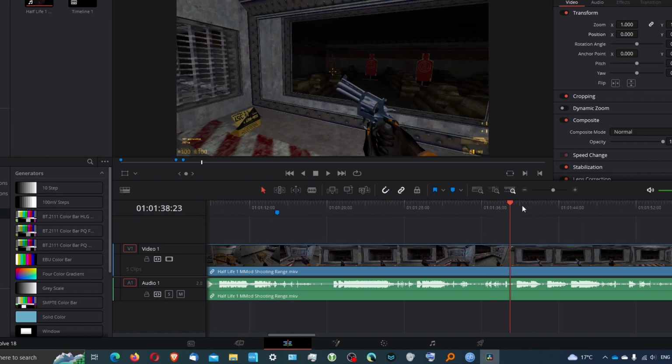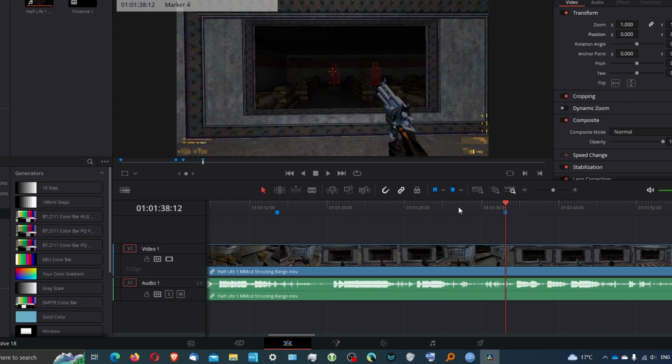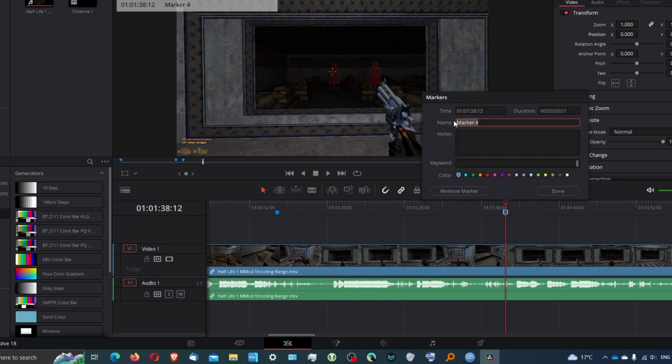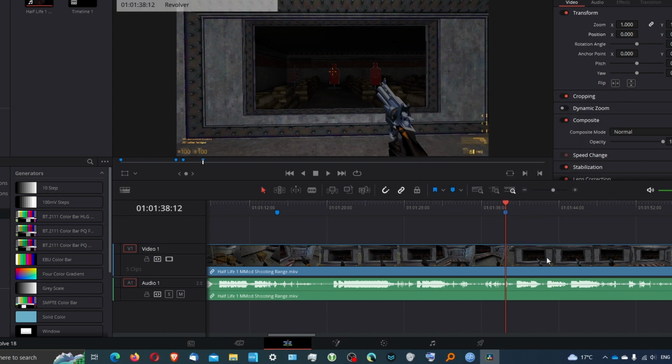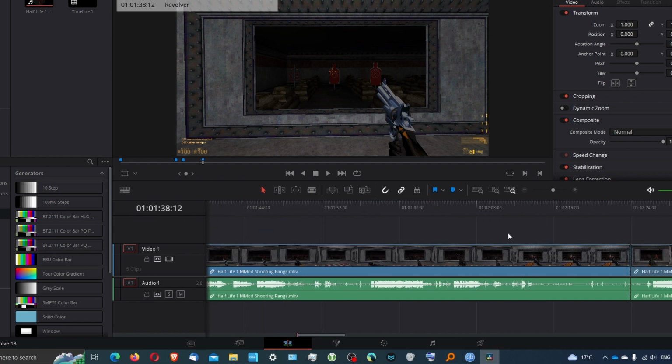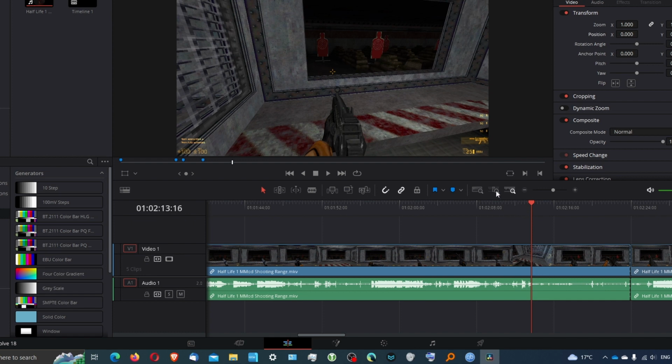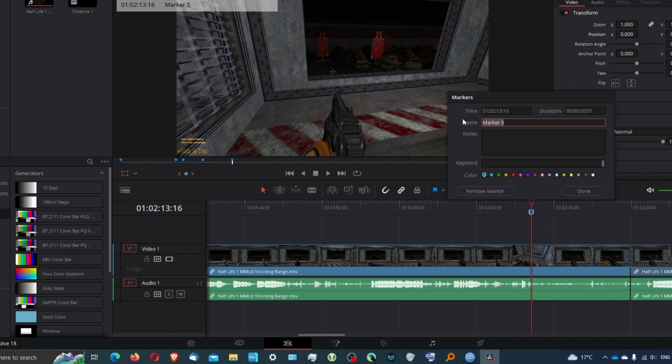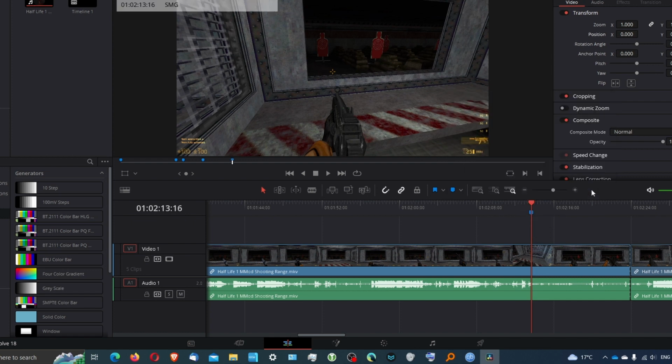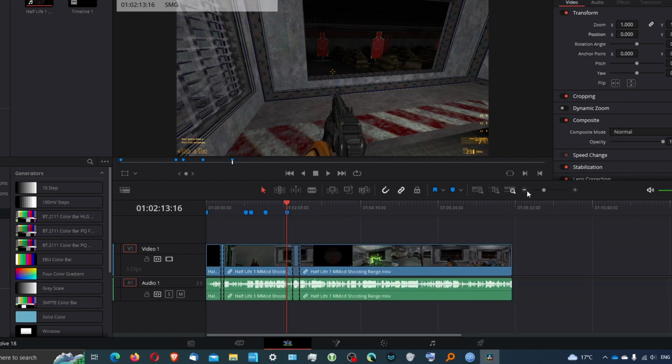And it looks like alright. In this bit we're picking up the revolver. So basically you can keep going on and just add markers wherever you need to. Alright, yeah, we're picking up the SMG. Basically I could go on and just do that for the whole video.